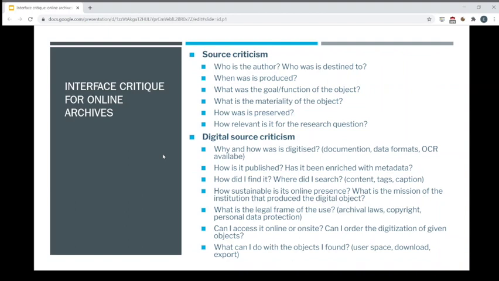So if we take the traditional source criticism checklist and expand it with what we saw so far, we can keep the questions you always ask when looking at archival material. Who is the author? Who was it destined for? When was it produced? What was the goal or the function of the object? What is the materiality of the object? How was it preserved? And of course, how relevant is it to answer your research question?